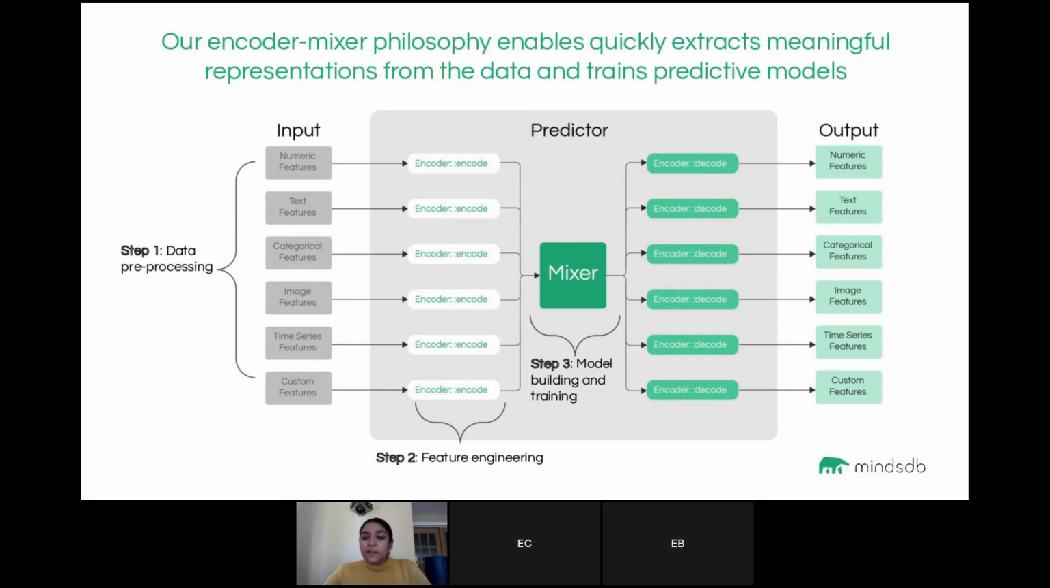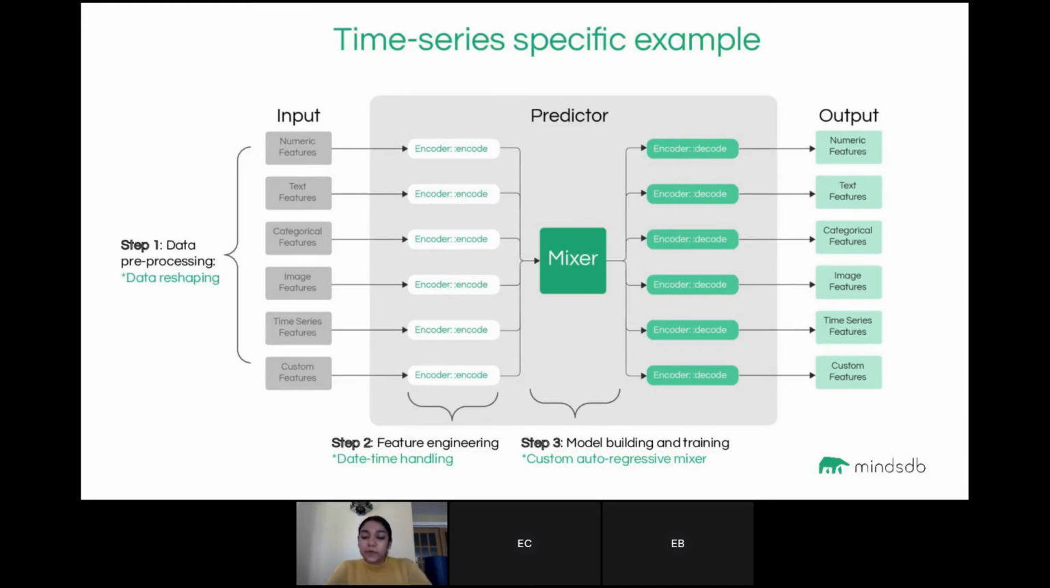And to give you an idea of this flexibility, I'm going to go over an example specifically using time series. We'll start with the data pre-processing step, where I'll discuss how we do some of the reshaping to allow our mixers to see time series as a sequence as opposed to rows and columns of a dataset. The next is feature engineering, where we handle the fact that we have not only different years, but different hours in the day that we may want to be trying to predict. And so we'll show some date time handling. And then finally, how we deal with the model itself with a custom autoregressive mixer, allowing us to have refined control in our predictive power and our ability to model dynamics.